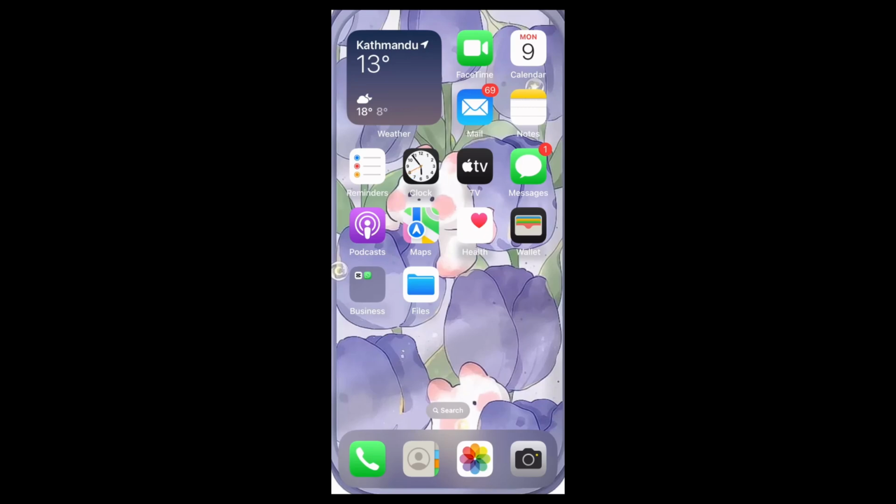Today I'm going to show you how to add a voiceover to your video using the InShot app. Whether you want to add commentary, narrate your video or just record your thoughts, this tutorial will walk you through the entire process. So let's get started.